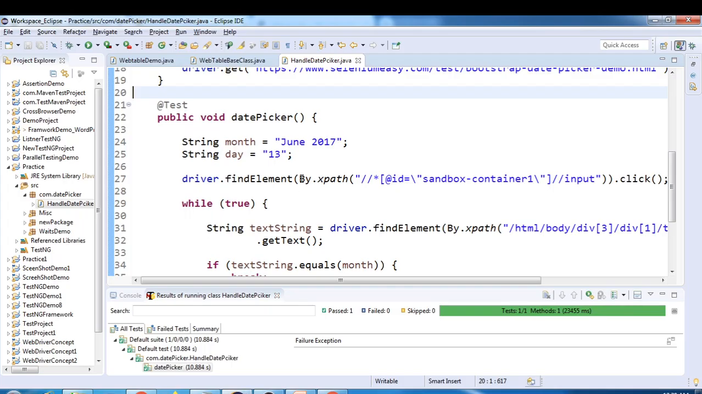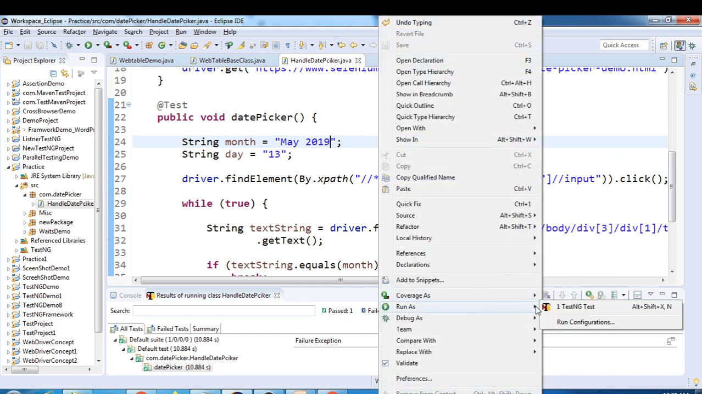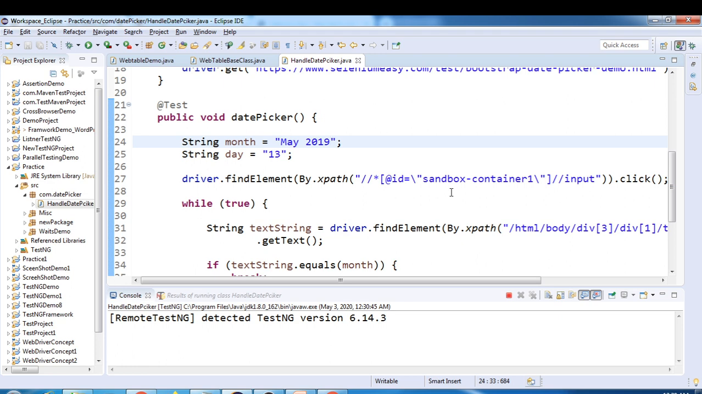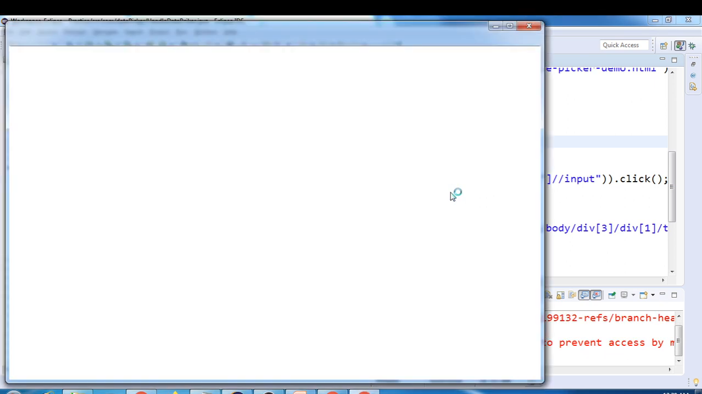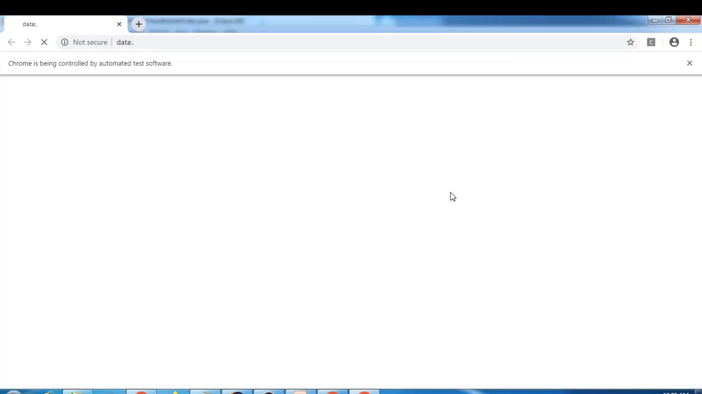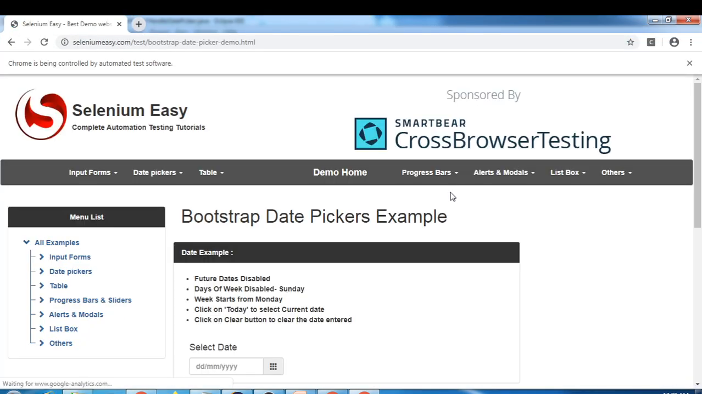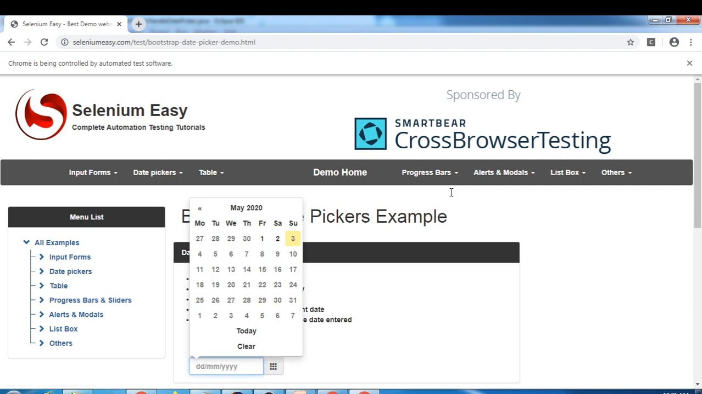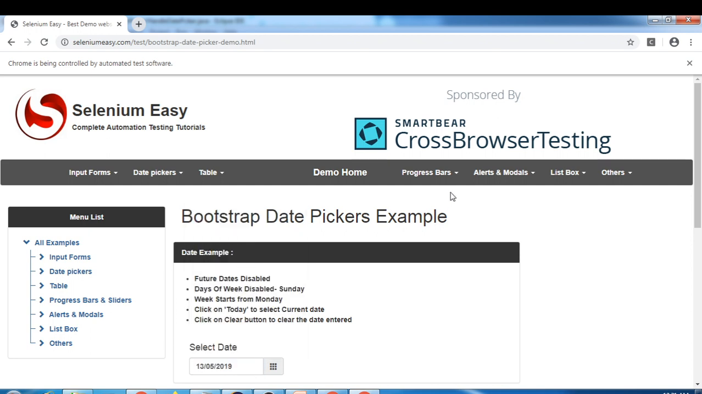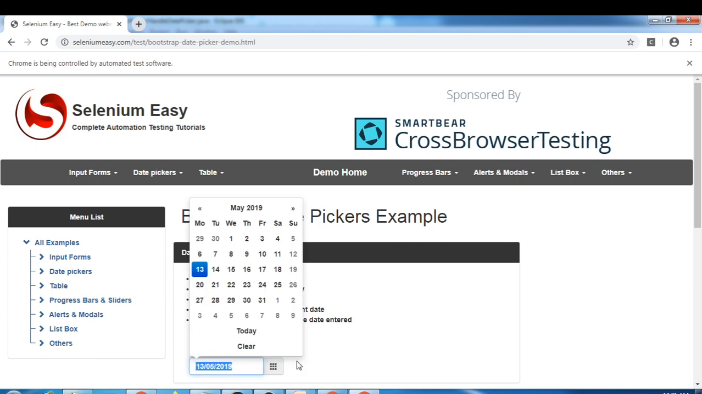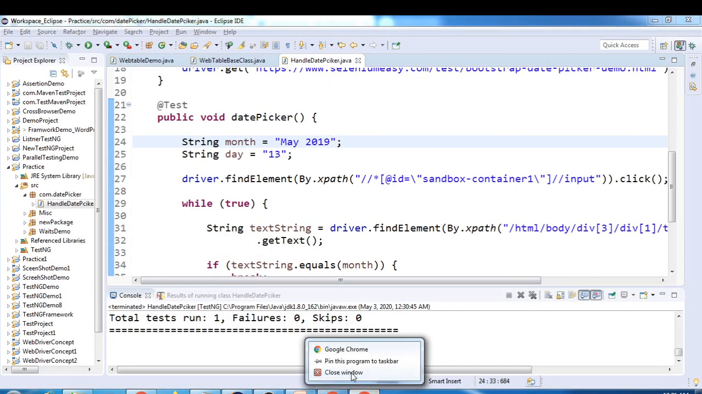You can provide some other dates as well. Let me select 13 May 2019. Right click, run as TestNG test. Now it will go back and it will select May 2019. Here you can see 13th May 2019. So this is how you can handle Bootstrap date picker.